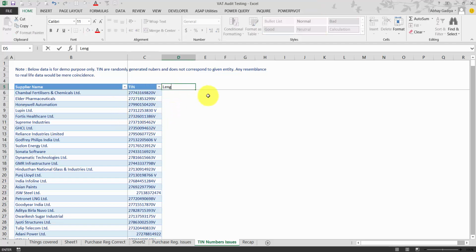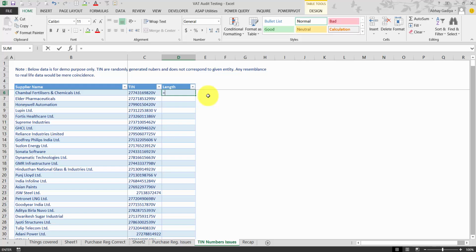So let us type over here length. For calculating the length, we are using the LEN function. It will calculate the number of characters in this cell. Just type LEN, press tab, select that TIN number field and press enter. Automatically all the cells will have that formula copied down. If you have this list converted into a table, you don't have to manually copy all of them.